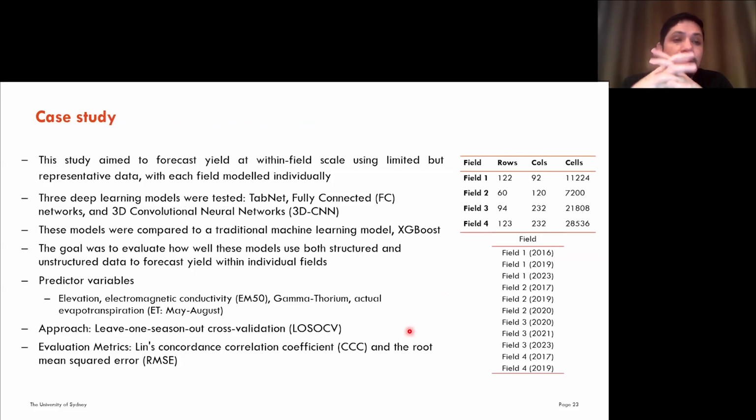So in the case study we've done, we aim to forecast yield at within-field scale using limited but representative data, and each field was modeled individually. For example, for field one, we took 16 and 19 for training and validation, and we used 23 for testing. And we used TabNet, fully connected layers, 3D CNN, and XGBoost.